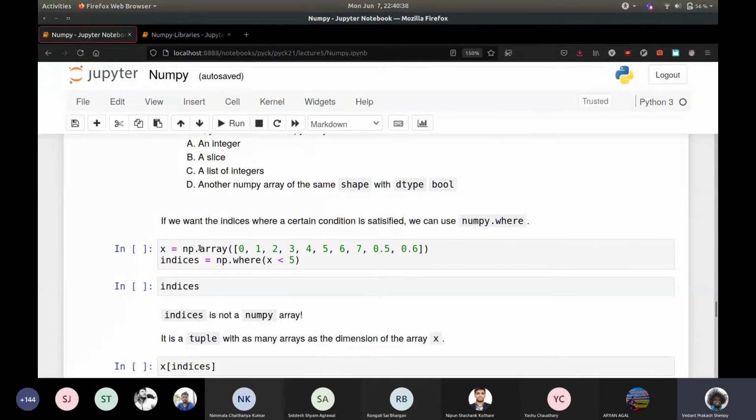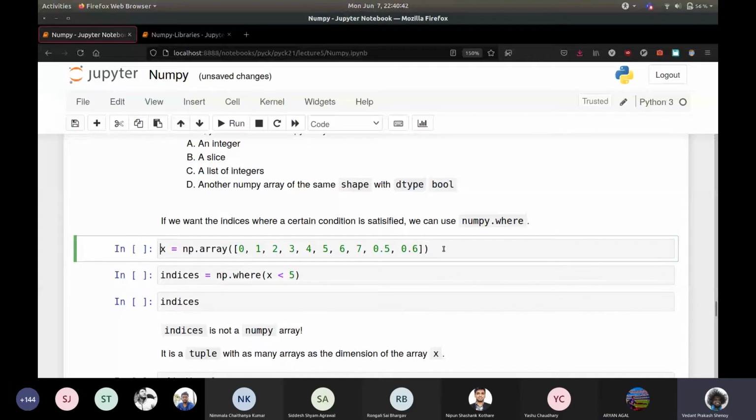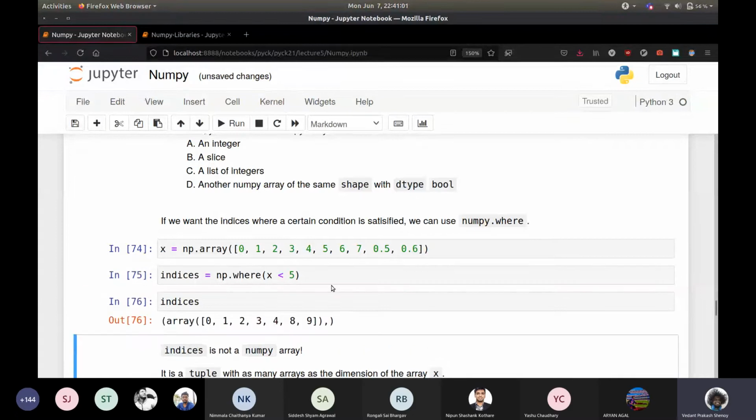If you have x, which is a numpy array like this, you'll notice that I just went 0 up to 7 and then put 0.5 and 0.6. So indices equals np.where(x < 5). This should return 0, 1, 2, 3, 4, 8 and 9, and if we look at indices, that's exactly what we get.